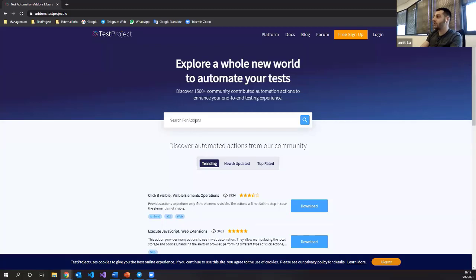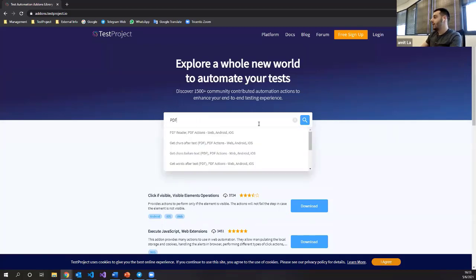So let me just search PDF, for example. Look how many actions we get using the PDF. We can read a PDF on both web, Android, and iOS.